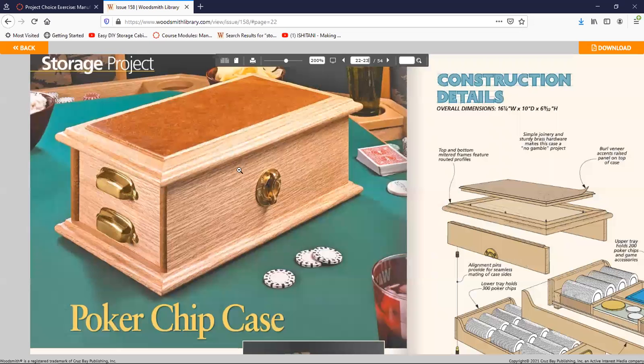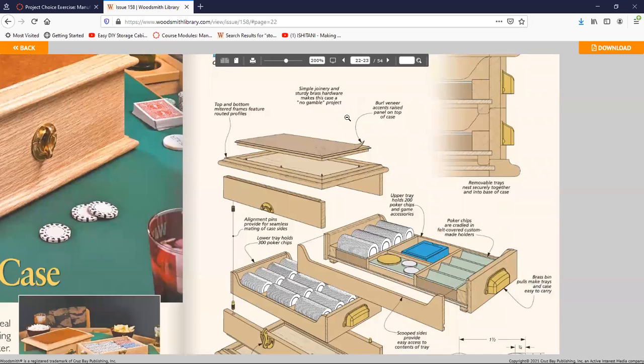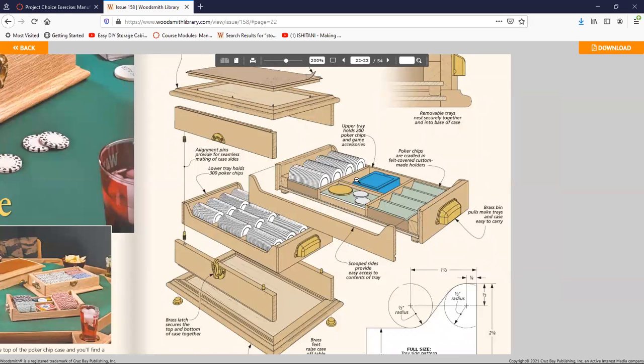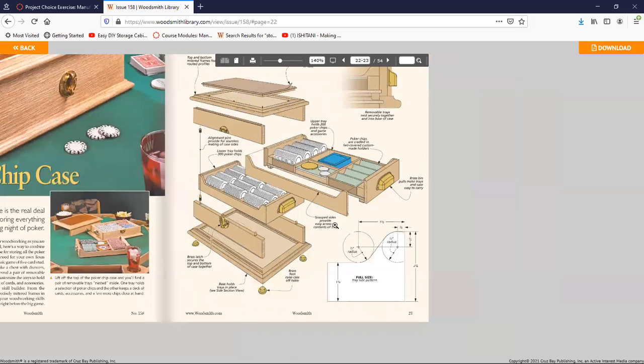Let's see. Okay. Doesn't look too bad. Let's get a closer look.